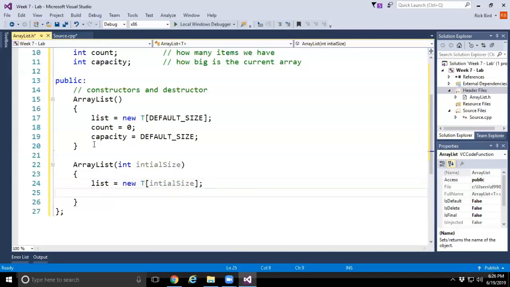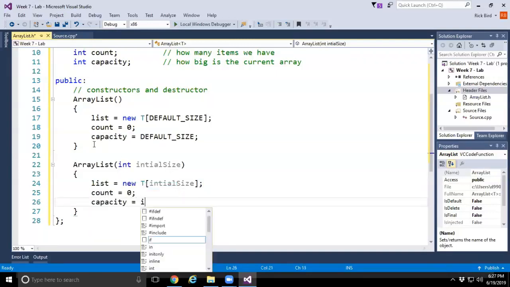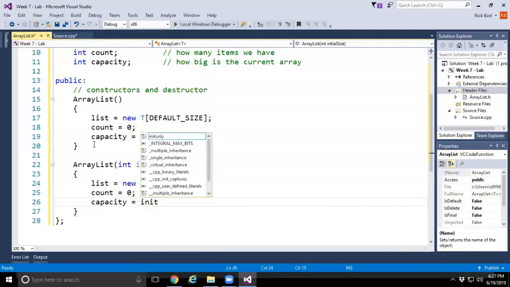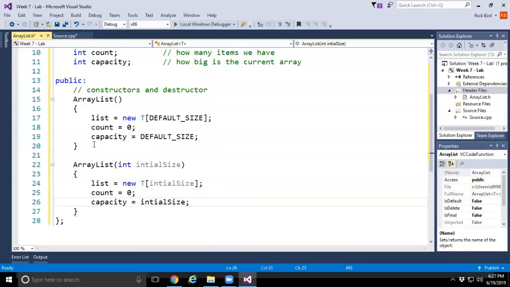Like that. And then the count is still going to be 0 because we don't have any items in there at all. And then the capacity is going to be set to whatever they had us create for the capacity. So however big we made that array, that's the capacity that we're setting right here. Does that make sense to everybody?